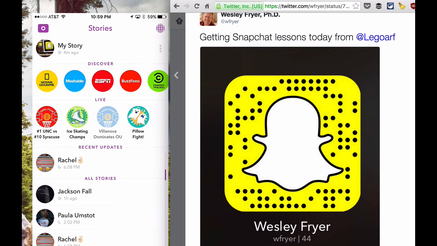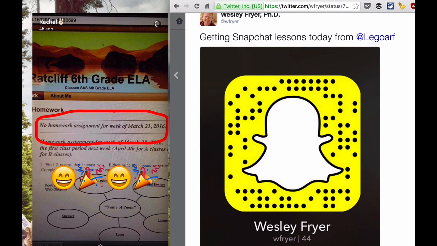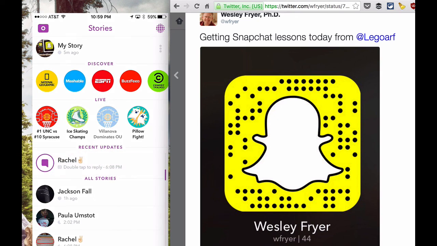So your story can be as long as you want it to. It expires in 24 hours, but it is the way to use Snapchat to be publicly sharing things with folks when you don't have to individually send it to them. So here's a recent update. Our daughter Rachel, if I go ahead and tap on this, has done a Snapchat, and so she just showed that she doesn't have any homework.